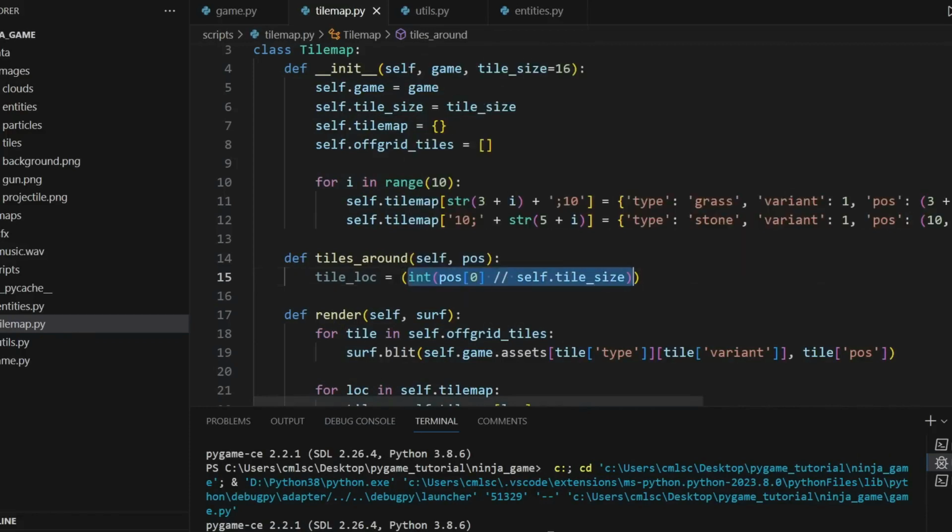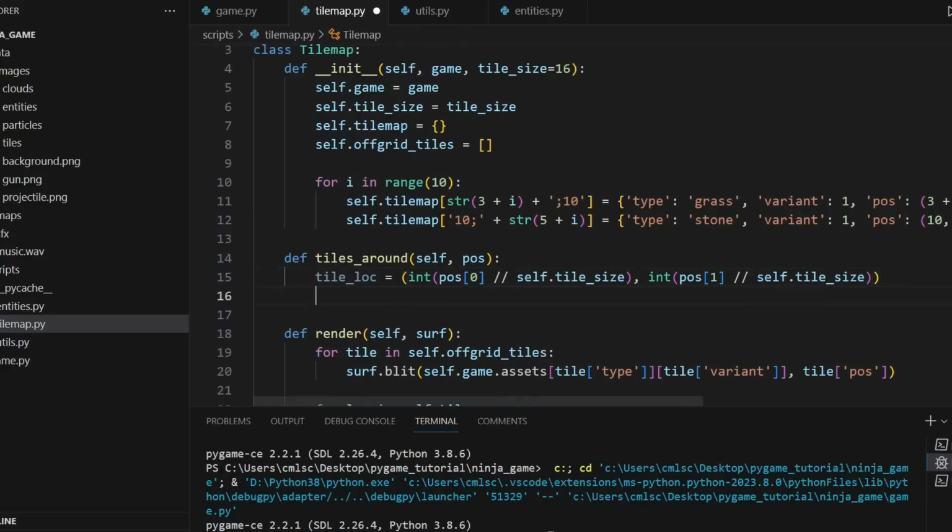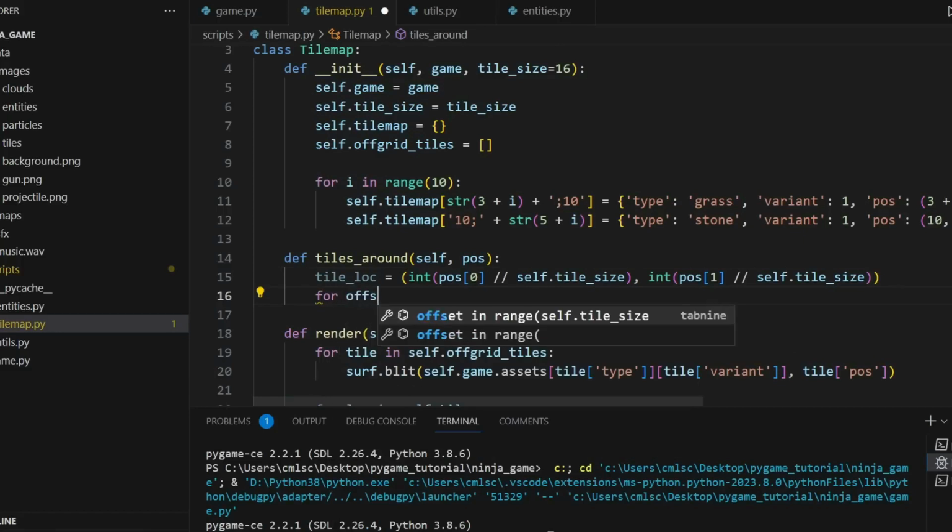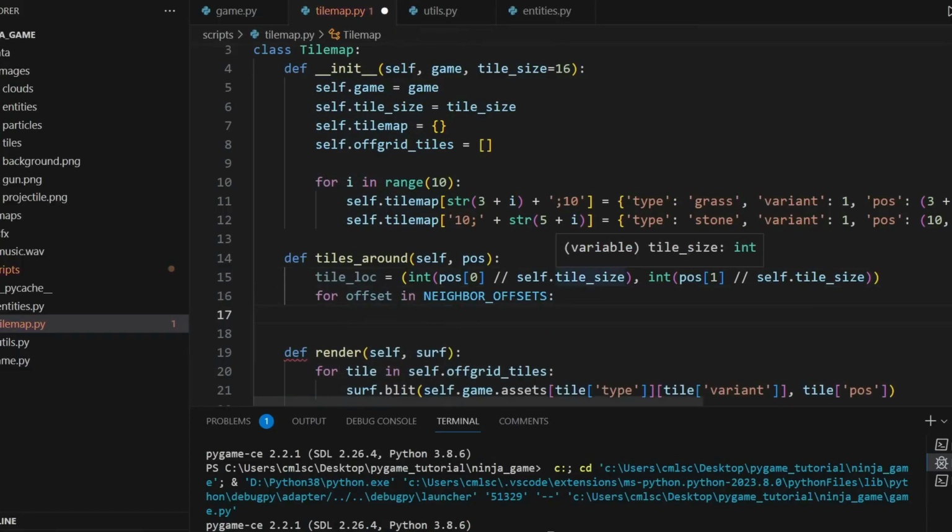So this mess of code will convert the pixel position into a grid position. That's just the x-axis, so we have to do the y-axis now. And now that we have both, we have a nice tile location, and then we can do a for loop. So for offset in neighbor offsets, this is the thing I defined earlier, we can now generate all of the tiles that are around this pixel position given.